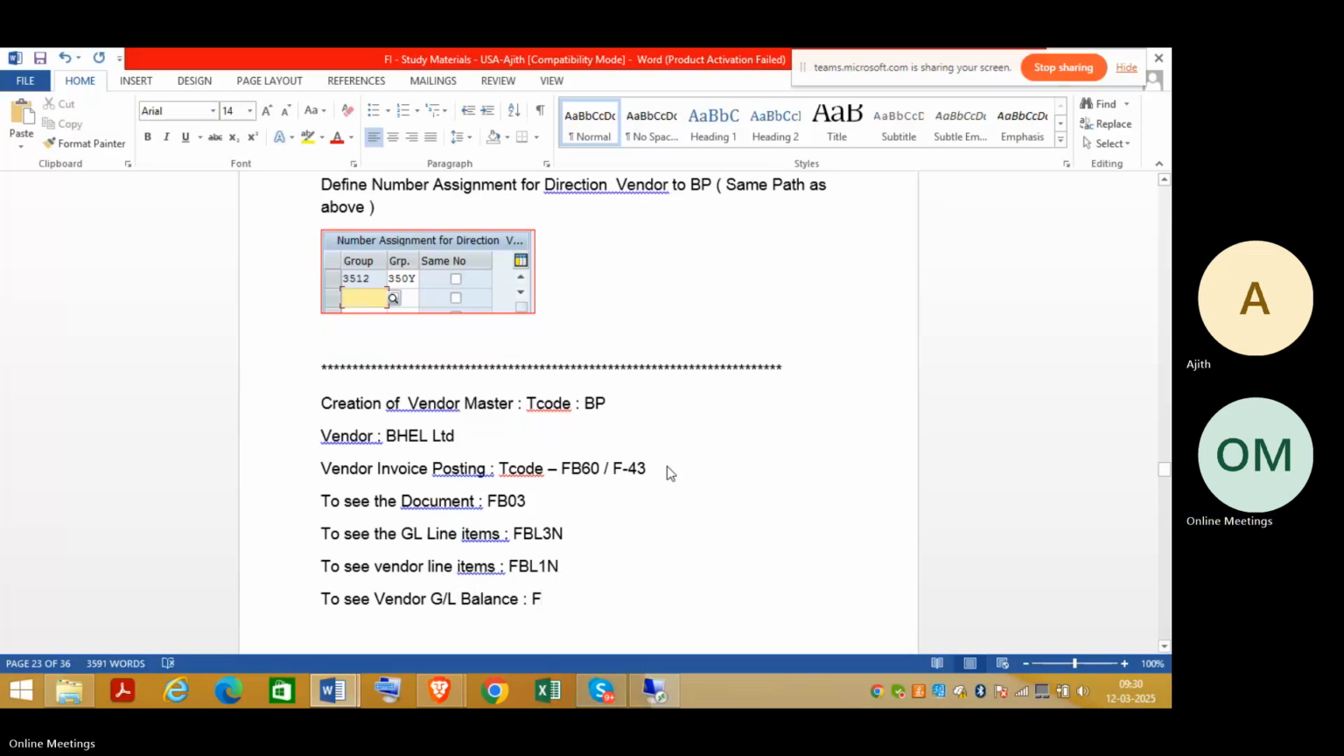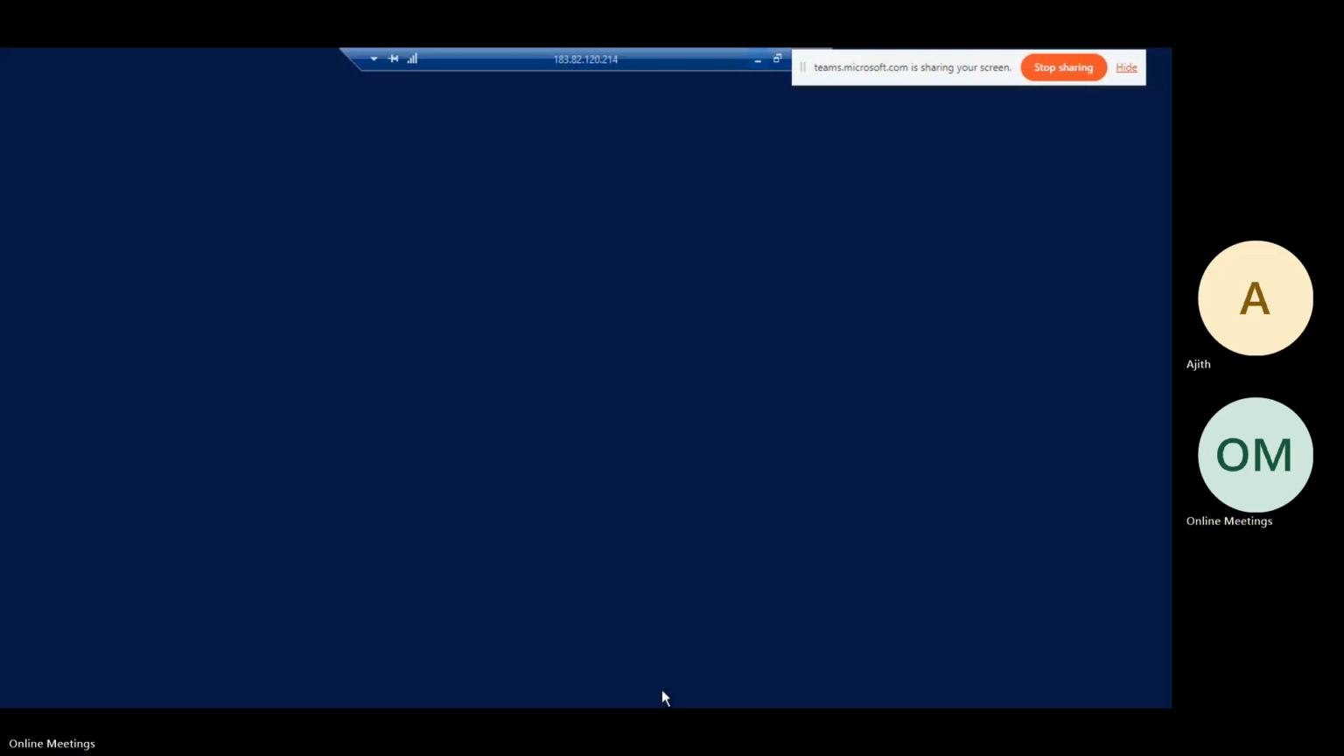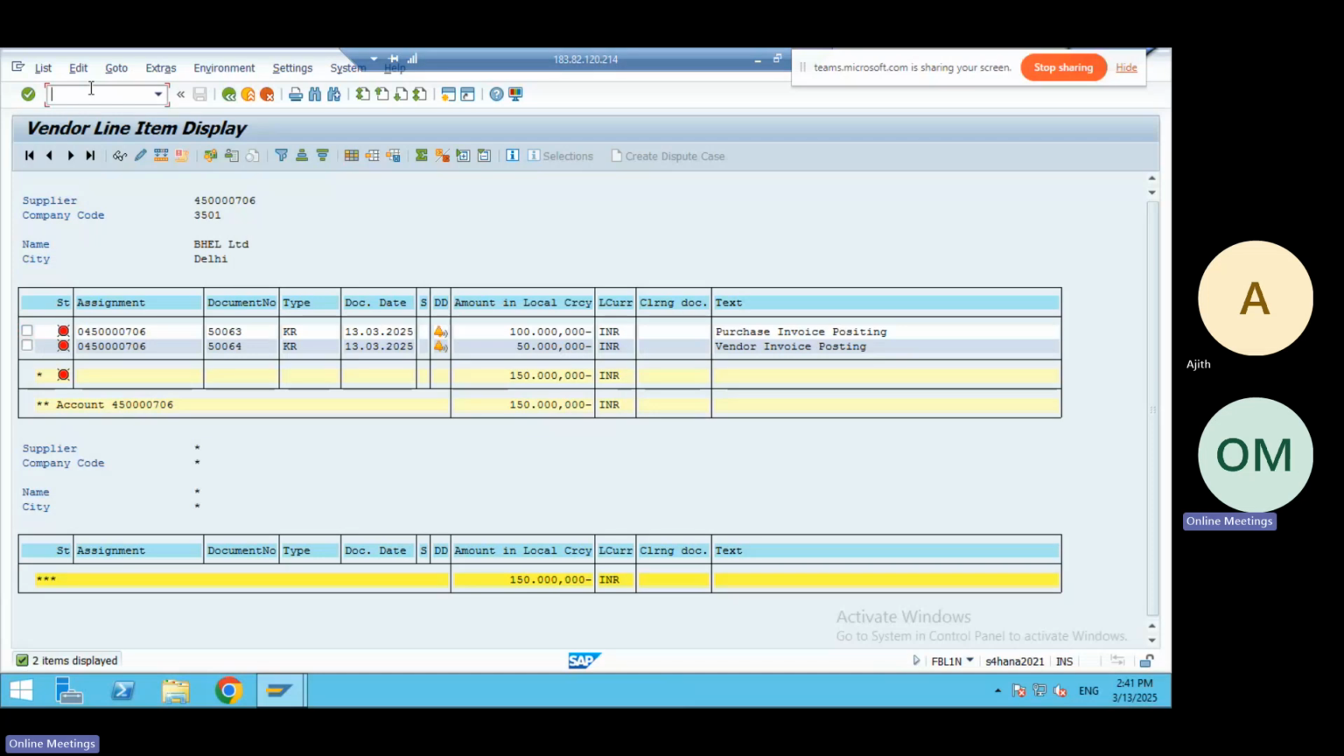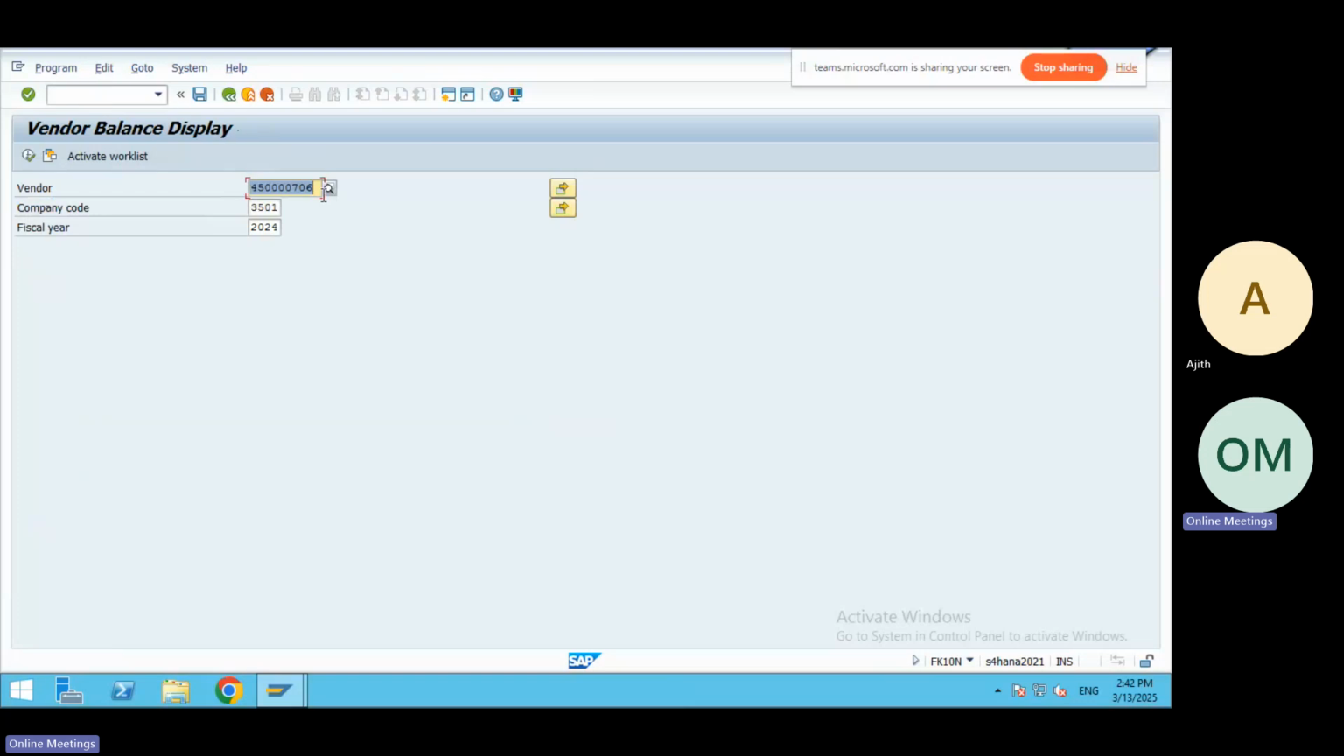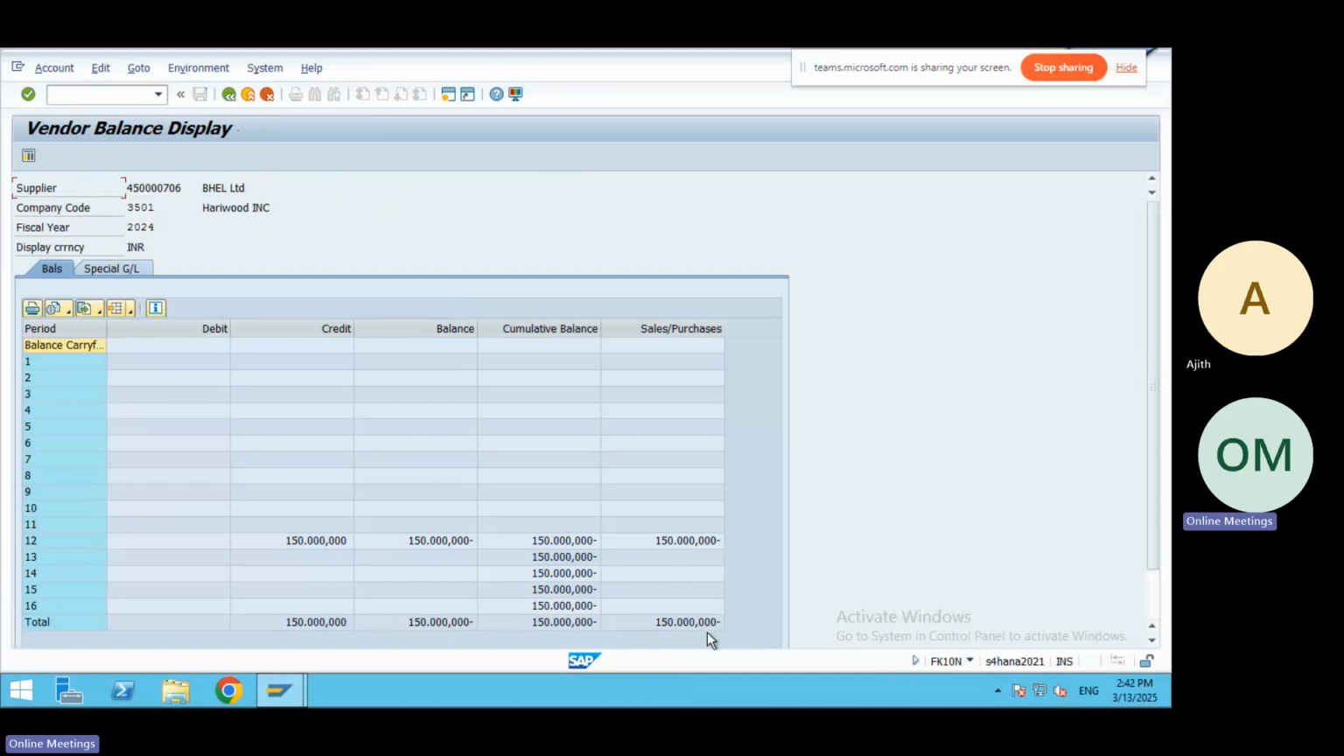FK10N. See, by default this vendor will come up when we execute. You can see the vendor is supposed to get 1,50,000. There is a credit balance that we need to pay.